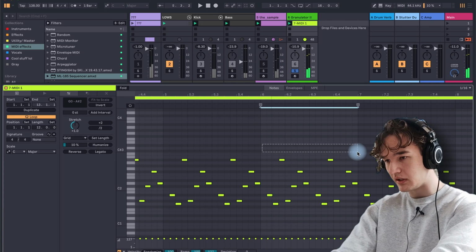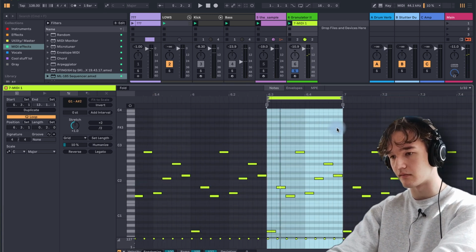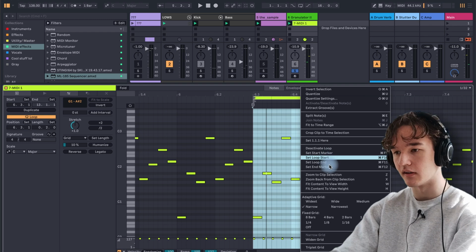So I have this repeating pattern, so I'm just gonna loop it. I think it's 8 steps long. That's where it loops. I'm just gonna clip.